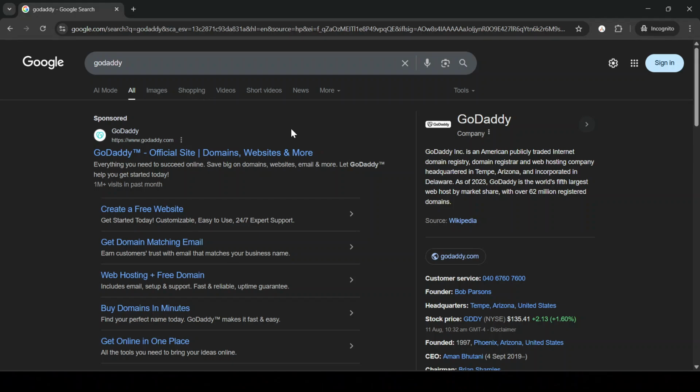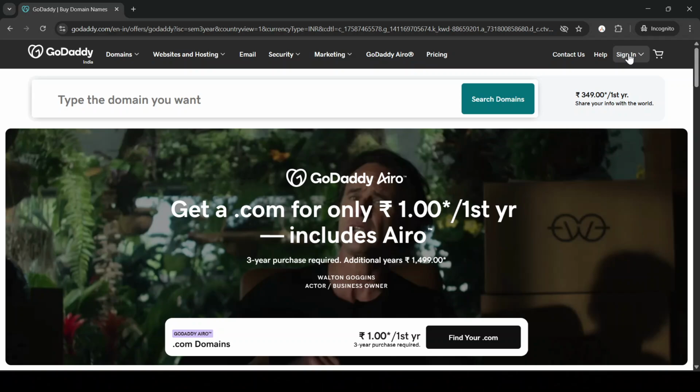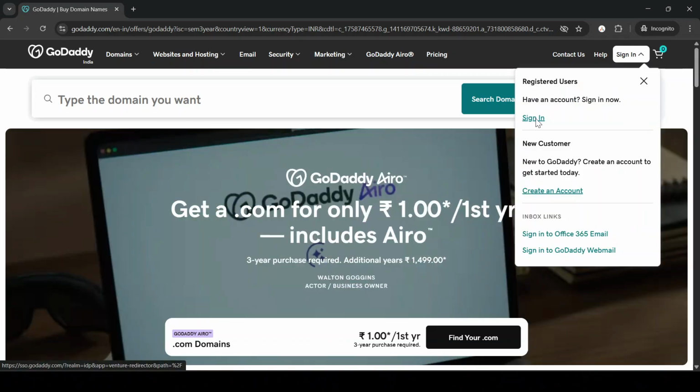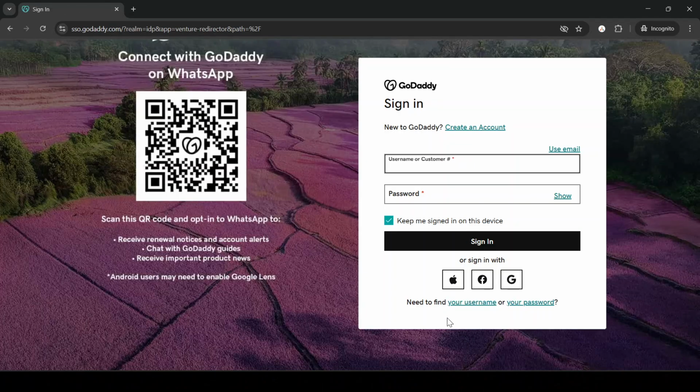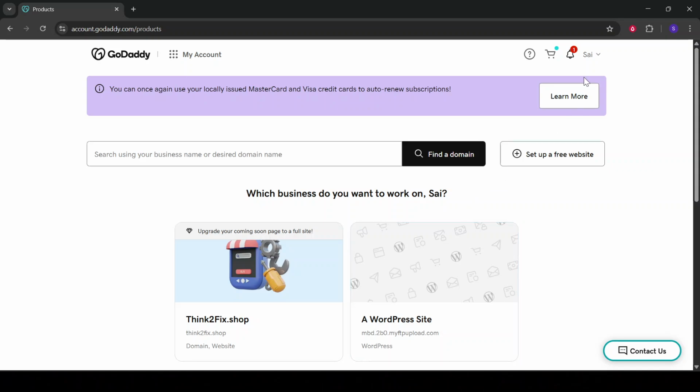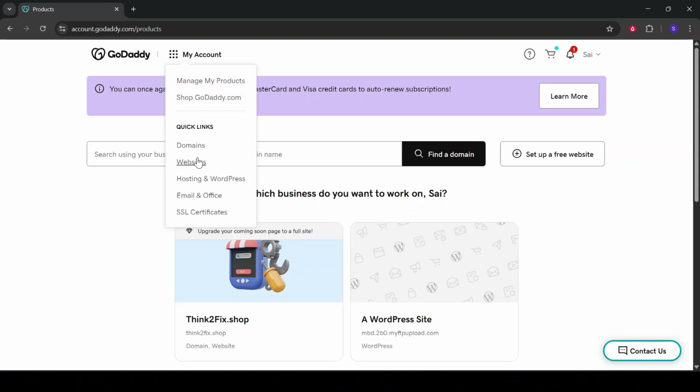Firstly, to begin, you'll want to navigate to the GoDaddy website and sign into your account. If you haven't already created an account, you'll need to do so first. Once logged in, you'll be taken to your account dashboard. Take a moment to familiarize yourself with this page. Here, you'll see various options and icons related to your domains, products, and services associated with your account.